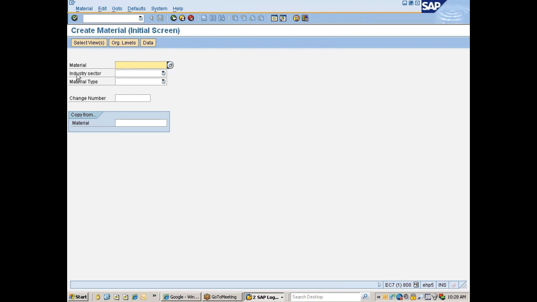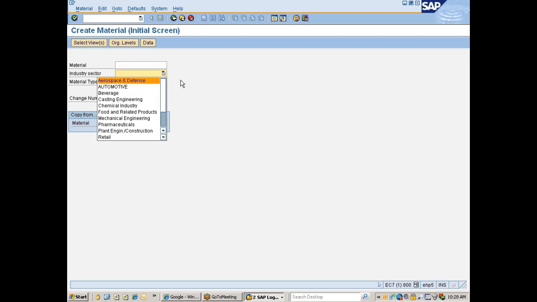And also, like I said, industry sector and material type are the ones which separate the materials at the highest level. If you go into this drop down, you could see different types of industries. You have got around 10, 11 entries over here. How have they come here? They have been maintained in the configurations.